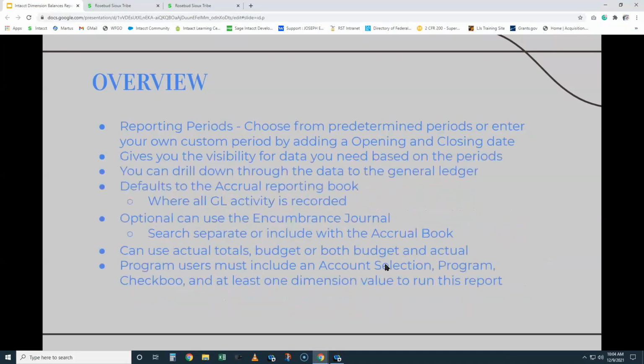This report allows us to choose our reporting periods. Our financial reports, they're already predetermined. We're going to get a report for a fiscal year, or we're going to get a report for life to date, meaning how long the funding source we're researching has been in Intacct. But this allows us to choose. We can choose from predetermined periods of time, or we can enter our own custom period by adding an opening or closing date.